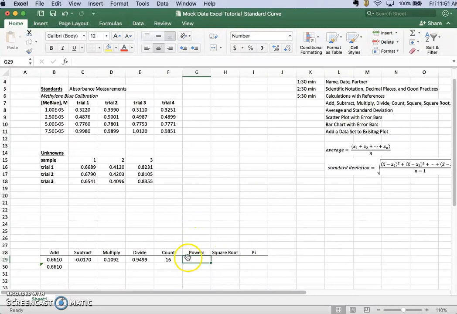All right. For powers, so we're going to square or cube a number. Again, we're going to use the equal sign, and I'm going to select the number that I want and then raise it to the power of 2. So that's going to square it. So that little caret means now you're a superscript, you're going to square that thing.